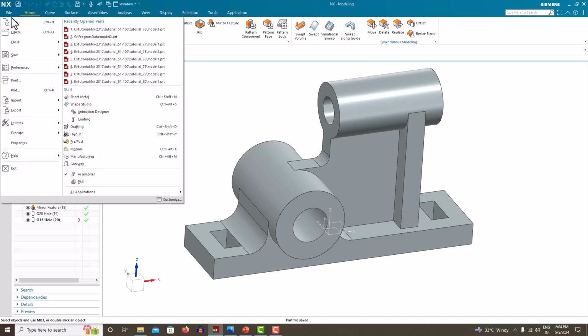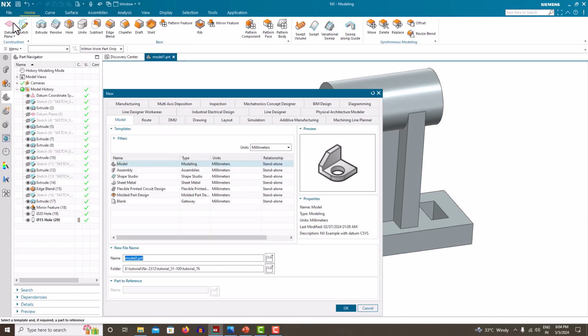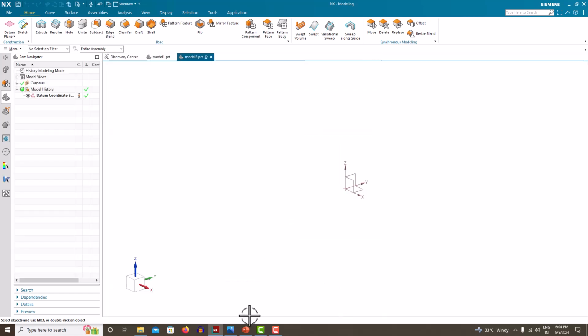First go to File, New, choose Model. Our units are in millimeter, choose millimeter. Specify the model name, specify the location where you want to save, OK.